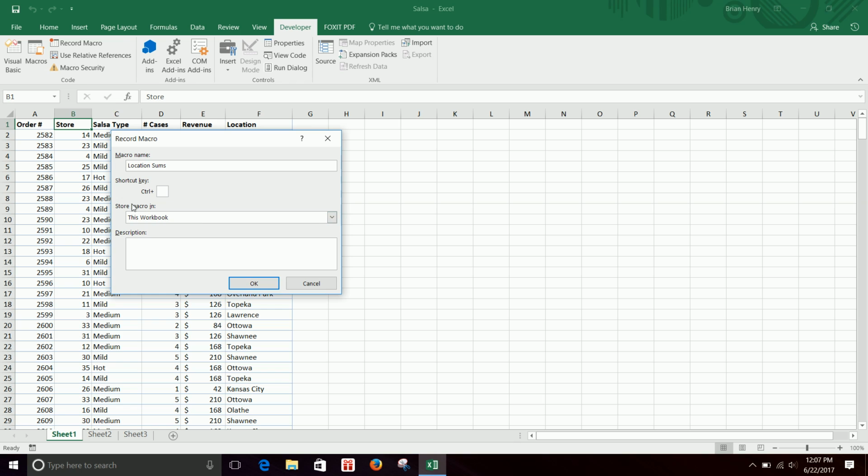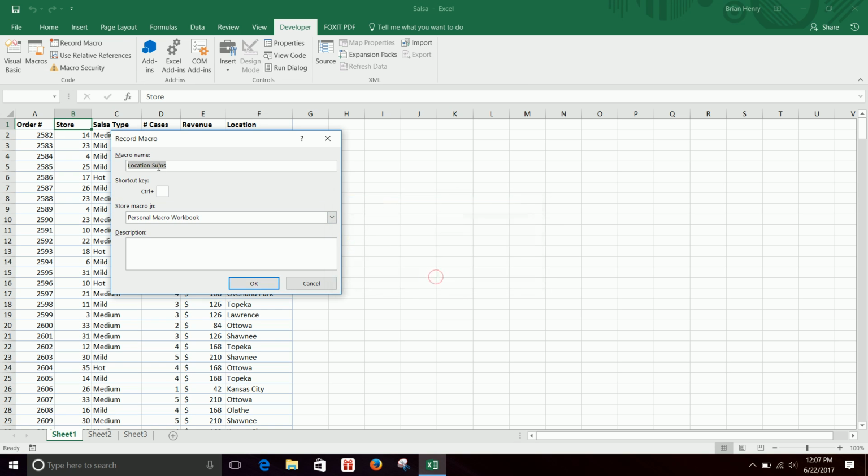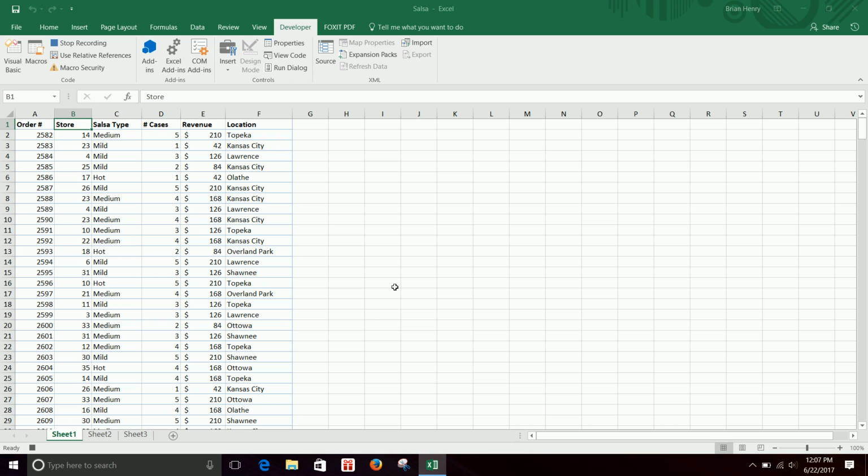You can store the macro in the workbook itself so that only this Excel file can run it. But if you get new Excel files you want to run it in, you want to save it as your personal macro workbook, so anytime you open an Excel file on the computer, it can run. Okay, and now I'm going to hit OK. Oh, I forgot, you can't have spaces in the names. Okay, there we go.